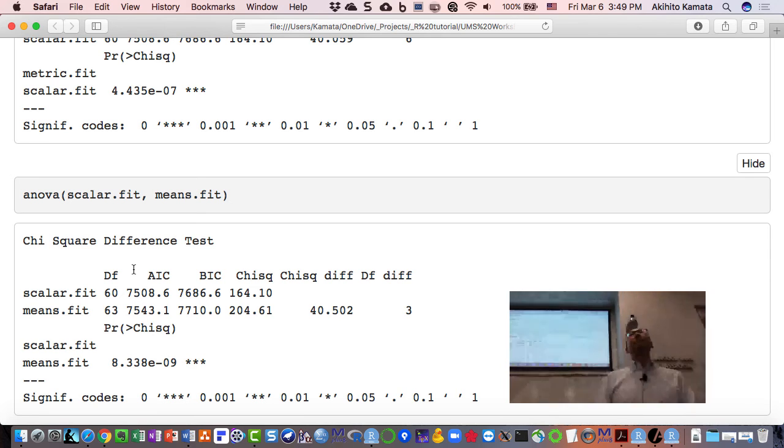The next step is I would look into the modification index from the scalar invariance model, which tells you which part of the parameters can potentially improve the model fit. Modification index is the chi-square value which will reduce if one particular parameter is included in the model. If you can spot any of the intercept parameters to be different between the groups, then that would be a candidate for the partial invariance.